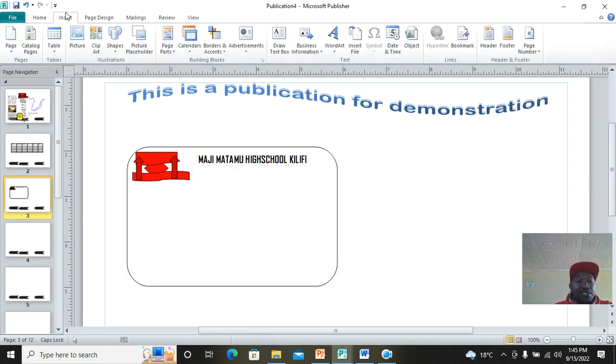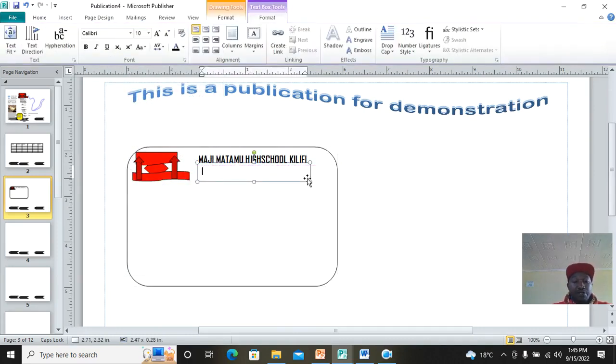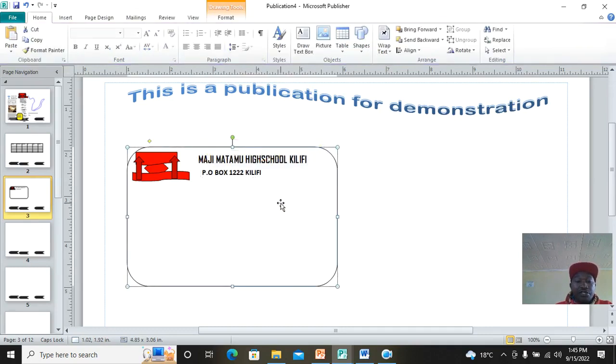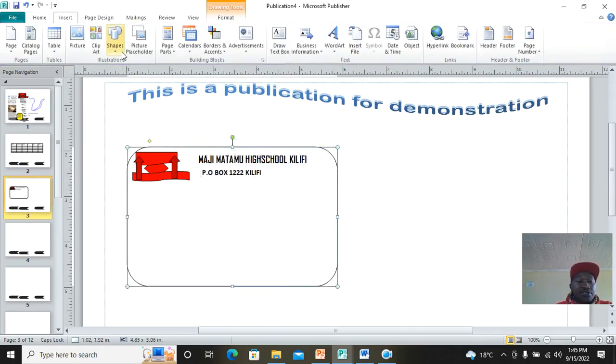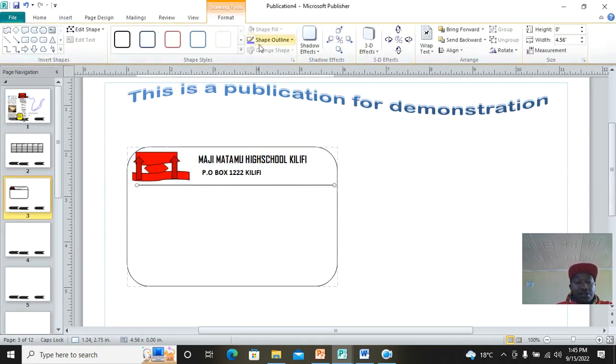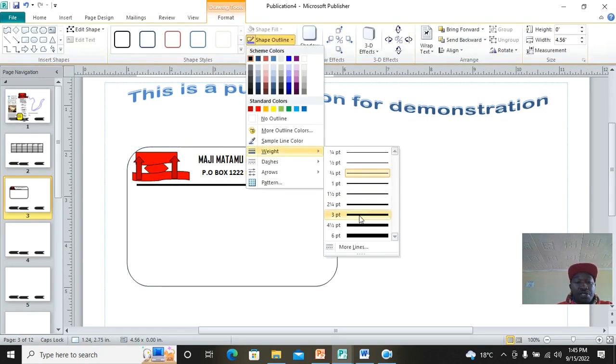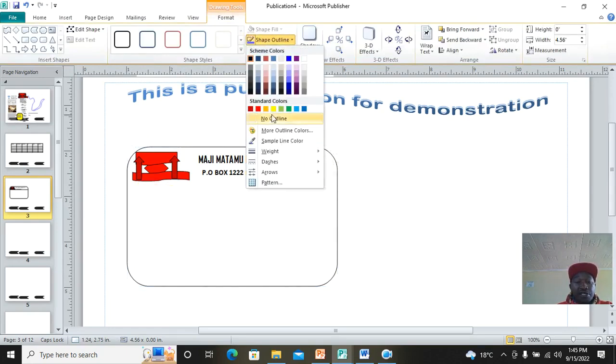You can still draw another text box. This is the power of Publisher. You can still draw another there. Like now, this one is PO Box Kilifi. Then still adjust it accordingly. Still adjust it as you wish. If this is 12. Then you can also go to insert shape, take a straight line, draw a straight line there. Then go to shape, weight, add weight, give it a different color.